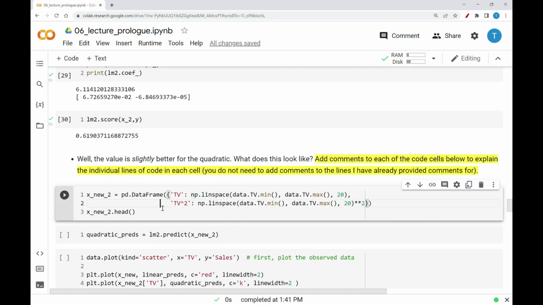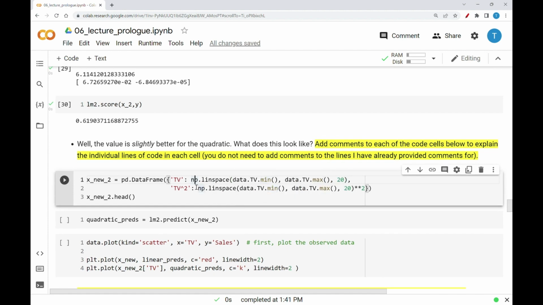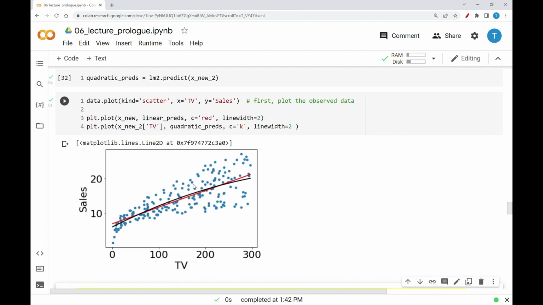So what does this look like? Well, I'm going to do the following. I am going to create this new data frame over here, and I'm going to have that same thing where I create this. Now I'm going to create a linspace for the min to max values. So I'm going to do this over kind of a different space. I'm just going to run these, and we'll talk about what was done here in a second.